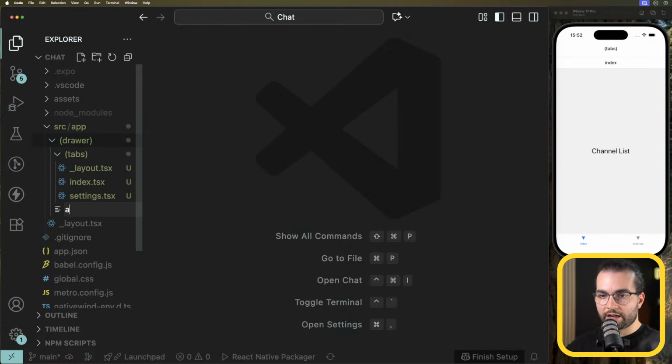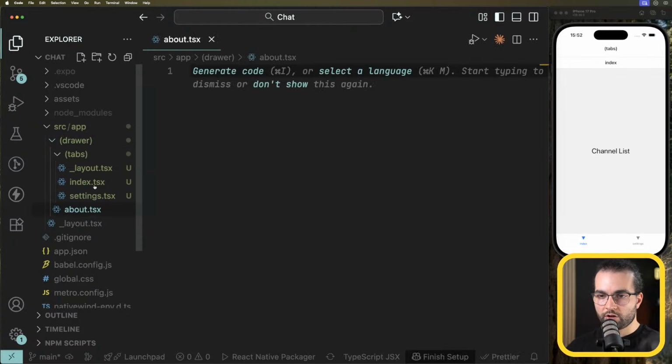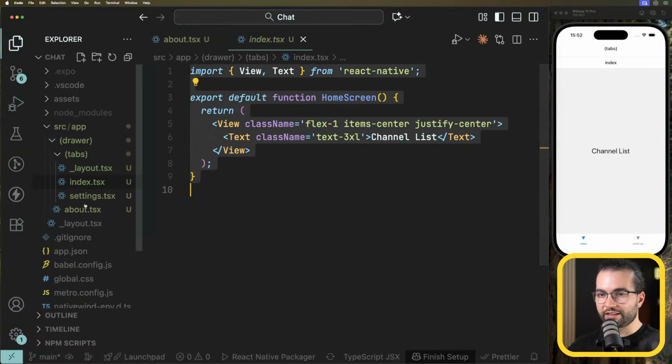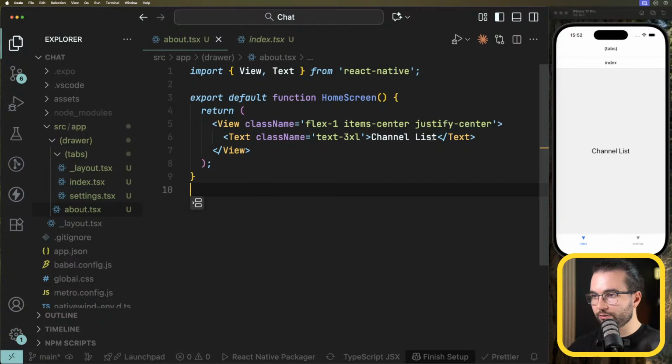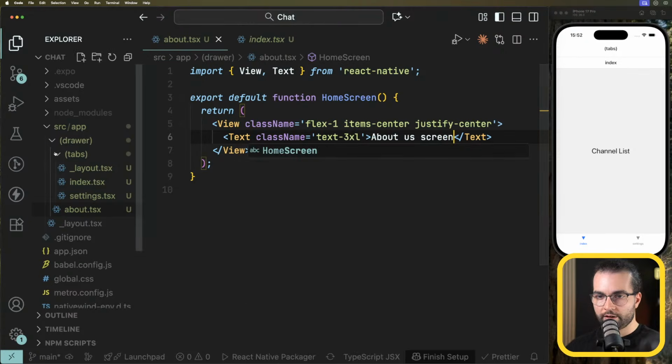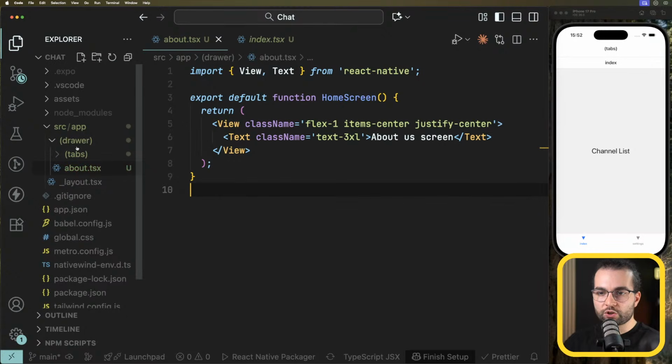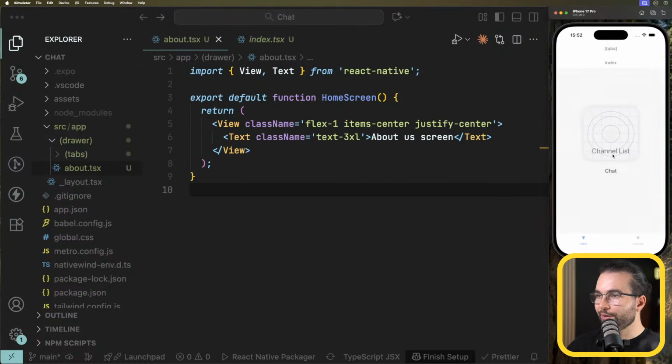Inside the drawer, I'm going to create another about.tsx with exporting some component like this that will say about us screen. So now the drawer has two routes, the tabs and the about. If I reload, not sure if a lot will change here.